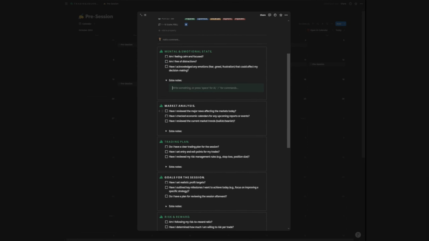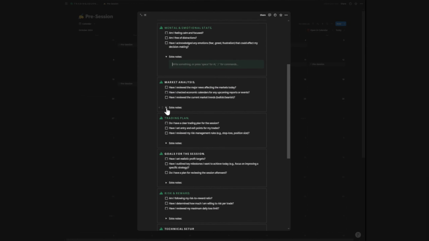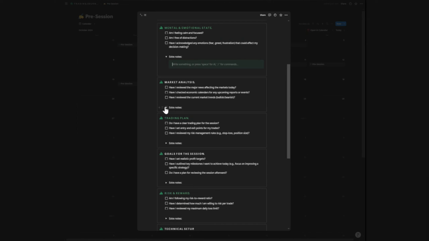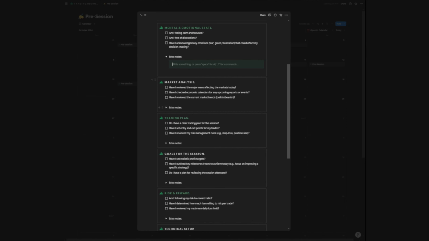Then down here we have the market analysis. Have I reviewed the major news affecting the markets today? Have I checked economic calendars? So you also check the boxes. All these boxes, you just check them depending on how you feel. Then we have the extra notes icon. Whenever you tap on that toggle, it will push you here and you'll add more information there. Then we have the trading plan.